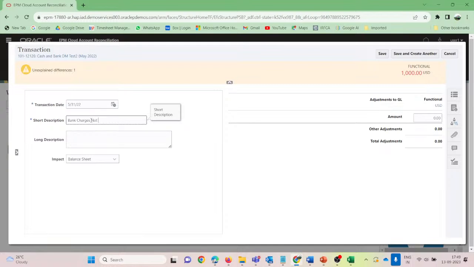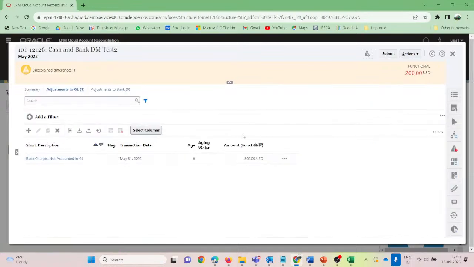So bank charges not accounted in GL. Okay, just copy this one and give the reason here. Say bank charges not accounted in GL. Say make it as 800. Just save it. Now still the difference of 200 is there.